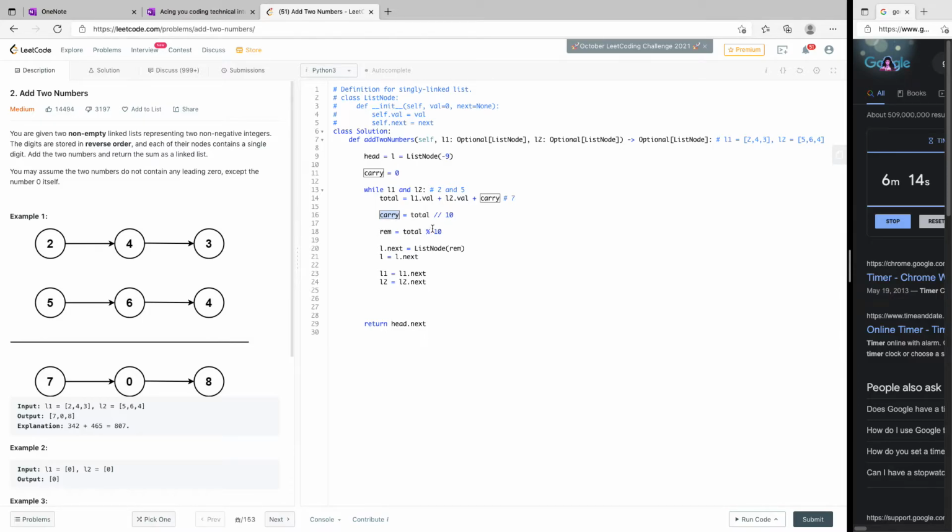Okay, because it's not divisible, that will give us 0. But here the remainder is what we are going to add to a new linked list. So that makes sense. So this is 7, so the carry here will be 7 divided by 10, and that will give us 0. So the carry is 0, and the remainder is 7 mod 10, so that will give us 7, and we form our linked list node of 7, and we advance that.